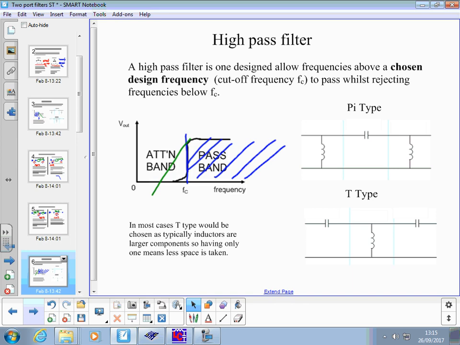And again, we can have a pi type design with 1 series capacitor, 2 shunt inductors, or a T type design, 2 series capacitors and 1 shunt inductor. And so if you're making a high pass, you'll be making a T type, it's only got 1 inductor in it. There may be an odd one of the designs in the list where you might end up using 2 inductors, because you need to connect 2 in series or parallel to get the value you want. But other than that, in general, you'll be working with 1 inductor.